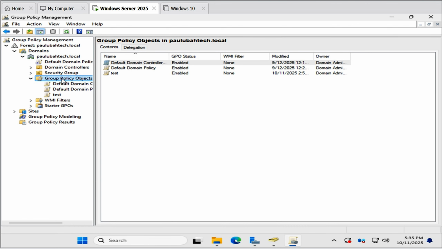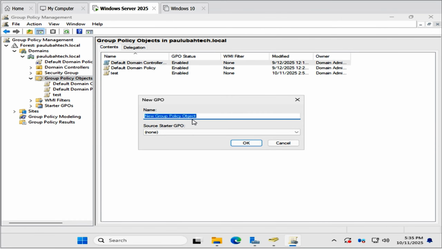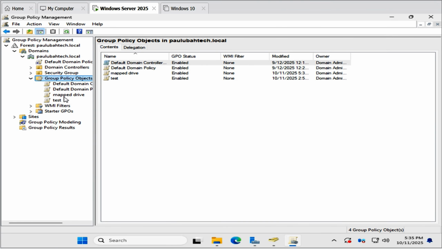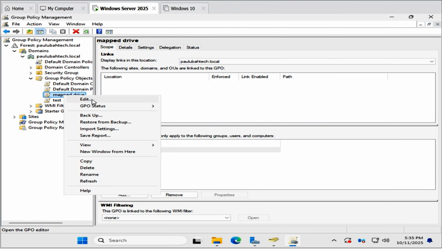All right, what we want to do here is to add a new object. You can call it any name you want. I'm going to call this mapped drive. Click on OK. All right, there we go. Right click on the mapped drive and select edit.